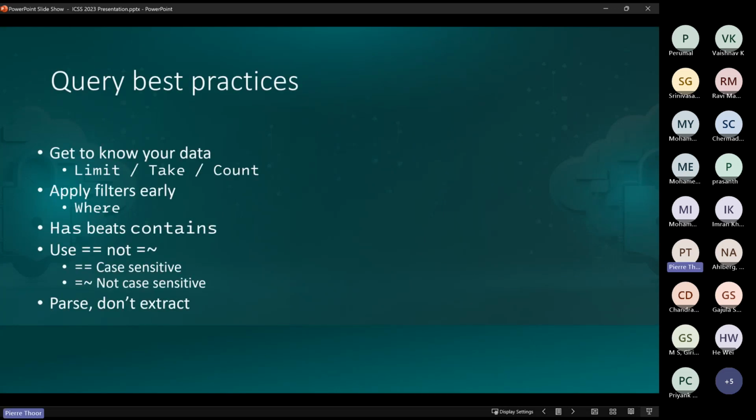Some best practices before we move on. As I said, get to know your data. Do a take or a count or a limit to see what I have in my data. What's in that table? What type of columns do I have? How do the rows look? Do I need to extract more stuff within a column or within a row, for instance?